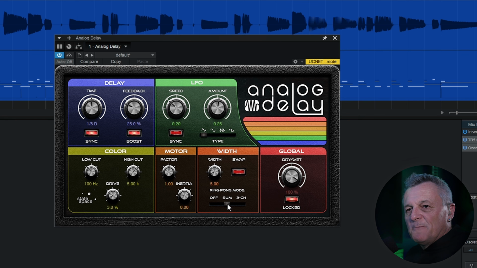Now, as we do the ping pong, we're going to hear it more by pushing the width control up, okay? When we push the width control up, we're going to hear it ping ponging from left to right. Have a quick listen. And especially if you've got headphones on, you'll be able to hear that going sort of from the left to the right, okay? Now, if we switch over to 2-channel, it does something a bit different.